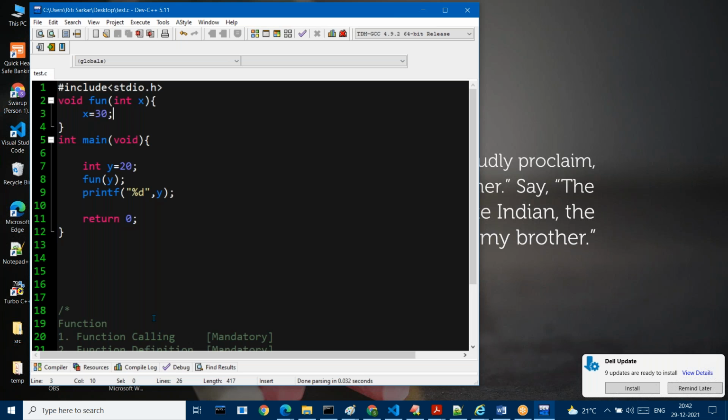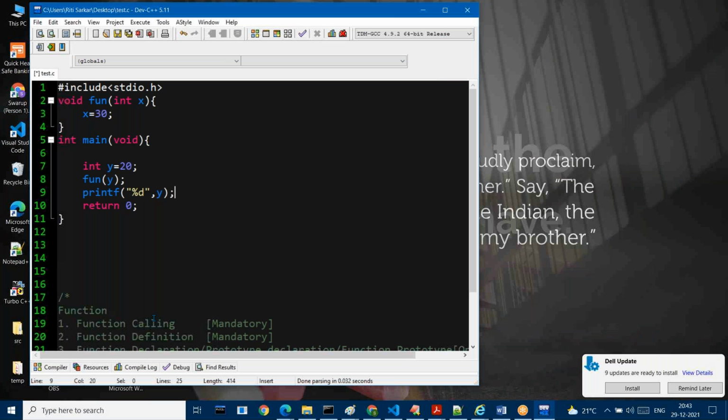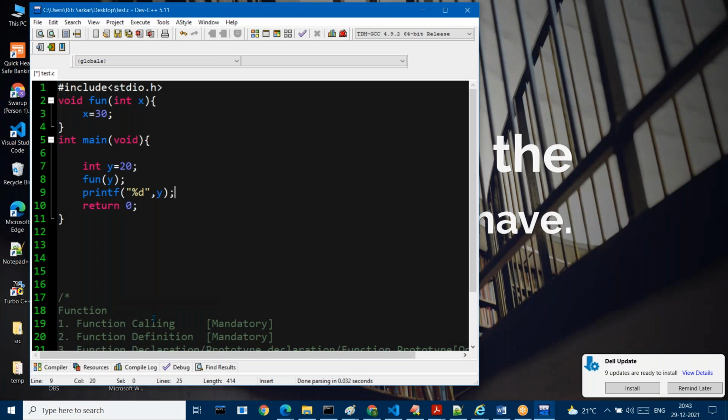In this case, I want to know what will be the value of y after execution. 20, because here I am taking 20 and then I'm calling the fun function and I send 20. This 20 is received here. So currently x value is what? 20. Then x value got updated. This is local value updation. This local int x got updated, right?